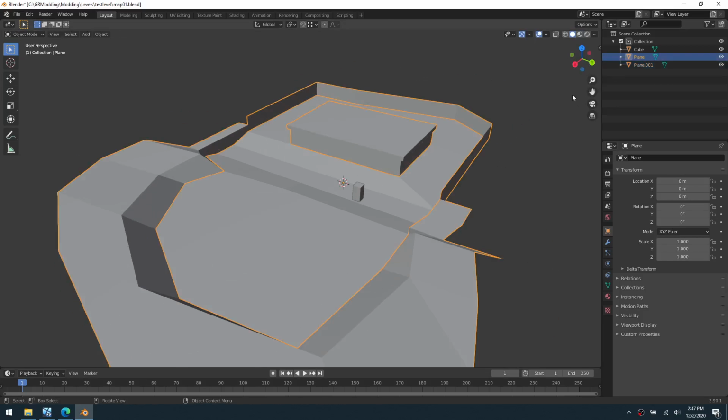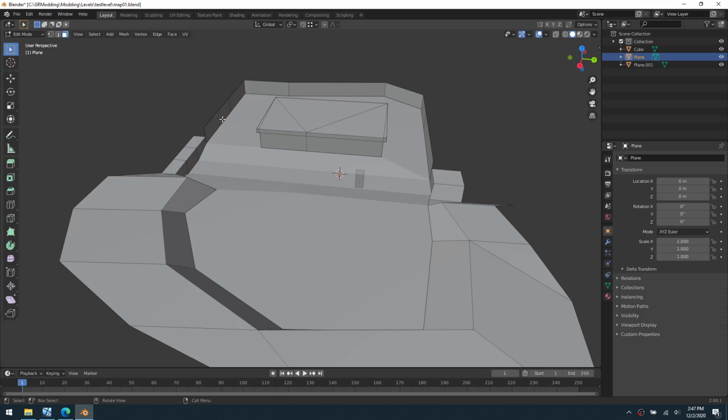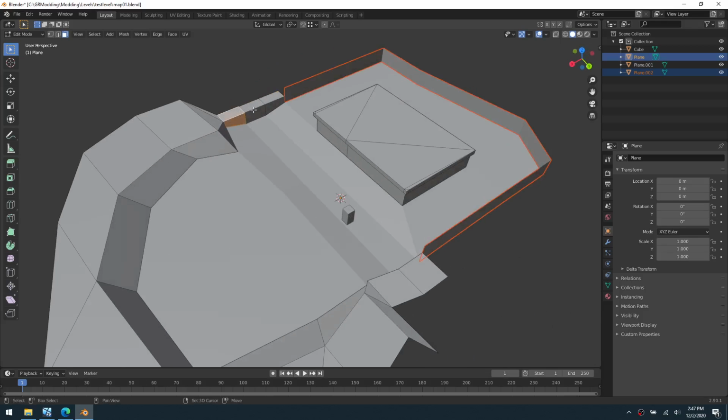So we're going to edit mode real quick. We need to select this guy. This is a fence. So we're going to separate that selection. These guys are concrete. So I'll separate those.